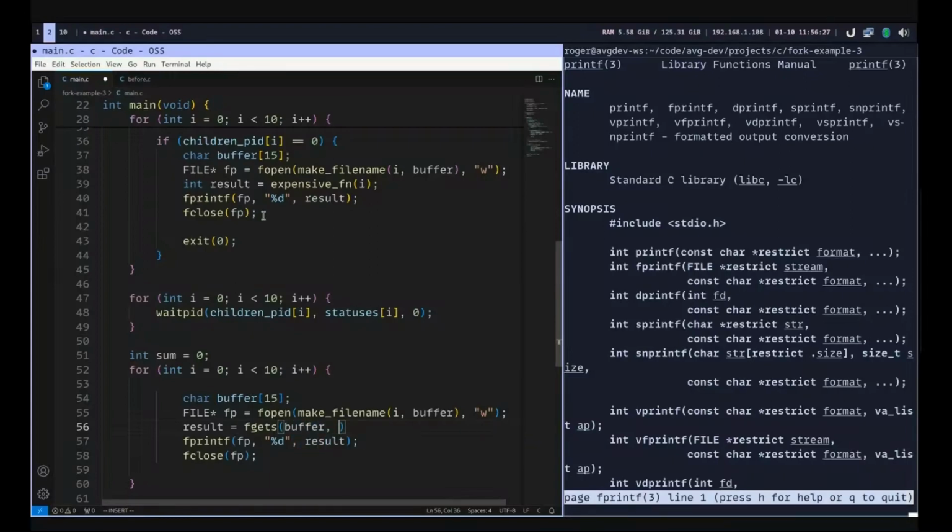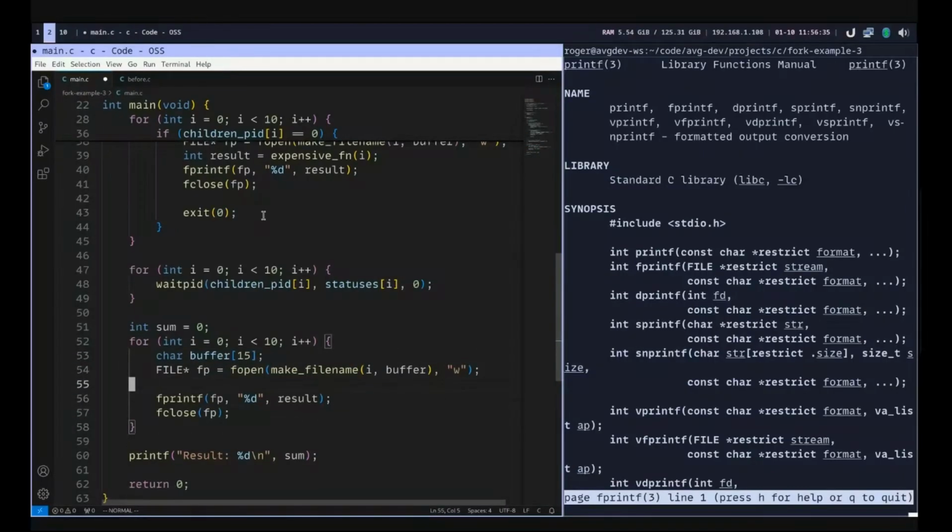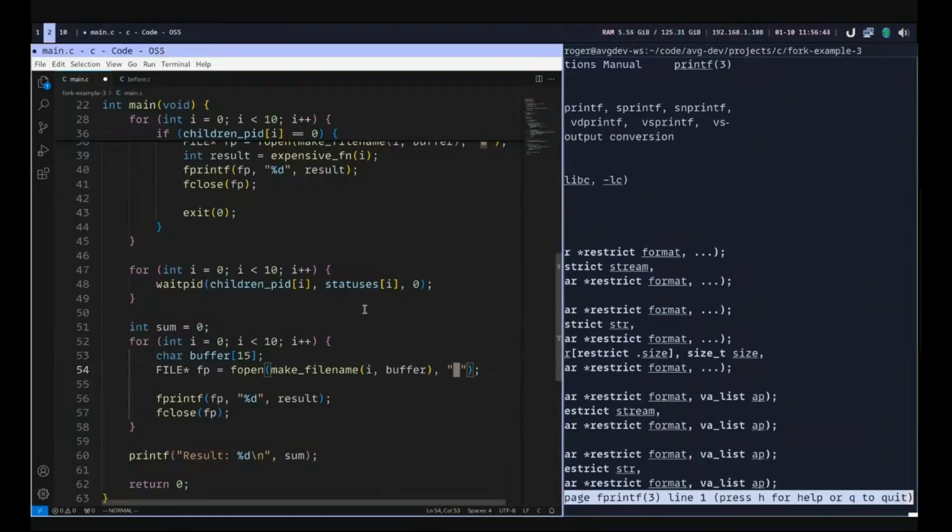In this case, or not reuse a buffer. Sorry, let me just back up. Okay. So we want to iterate through 10 times now to get each individual file, right? So we're building up the file name again, but now we're not going to open it up for writing. We're going to open this one up for reading.